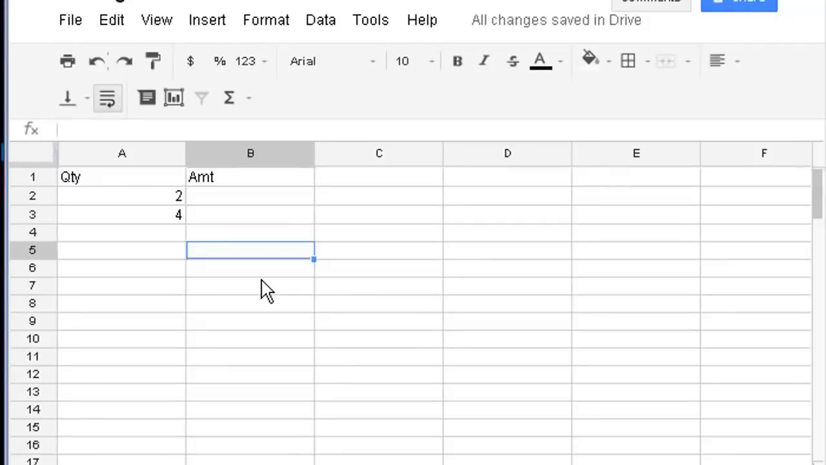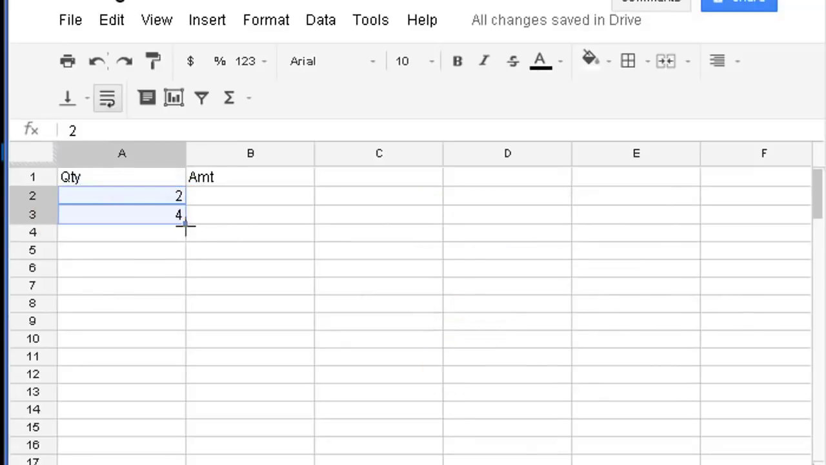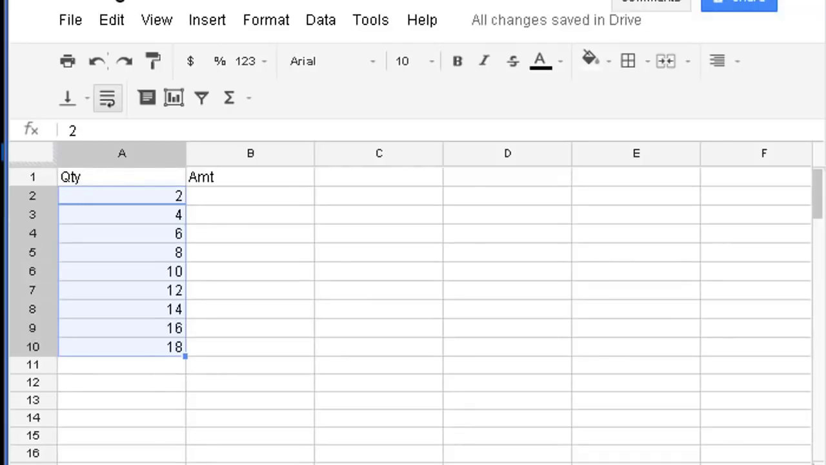Spreadsheets are amazing for calculating money and keeping track of amounts, and that is why we added quantity and amount right here. Today's learning target is also to be able to understand autofill, so notice I am selecting both A2 and A3, and then I can grab the handle below A3 and drag down, and it auto calculates the numbers for me using 2, 4, 6, 8, 10, 12, and so on. The system calculated the pattern automatically.